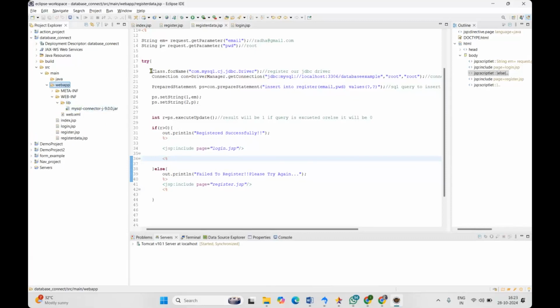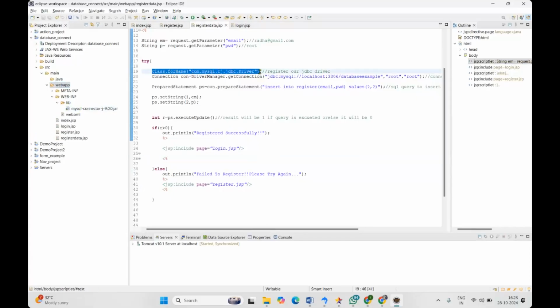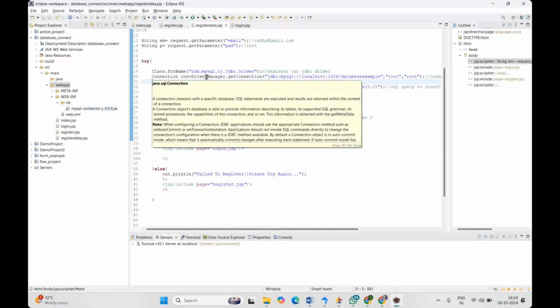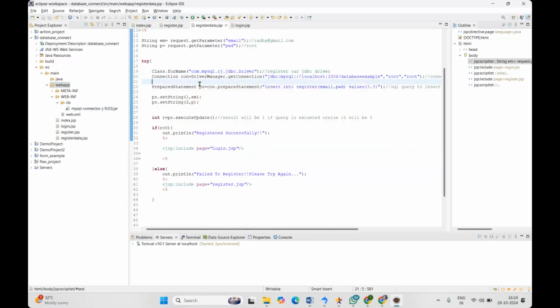After that, we need to register our driver by using Class.forName com.mysql.cj.jdbc.Driver. Then we need to connect our JDBC driver with our application, with our database. Connection con = DriverManager.getConnection. After that, we use statements to write the SQL queries to insert the data into the database.